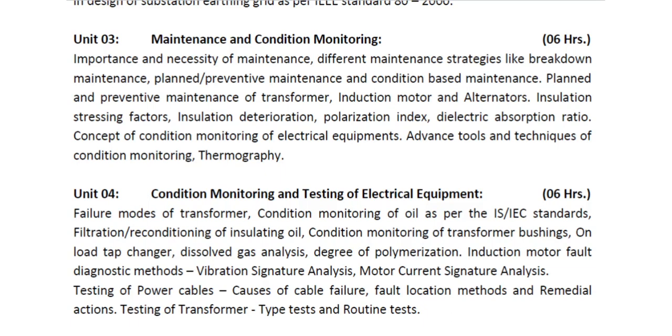In the last class, we discussed the testing of power cable, and we found that we are interested in fault location, and we can use the Murray loop test for this fault location. The last point of this syllabus is testing of the transformer.